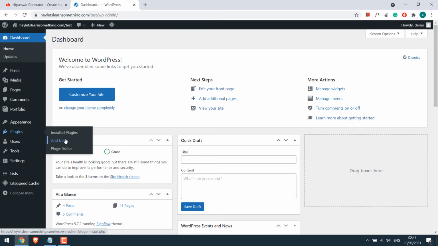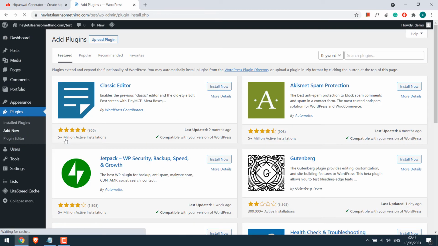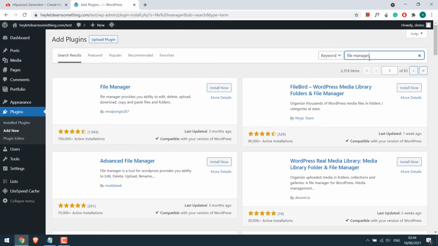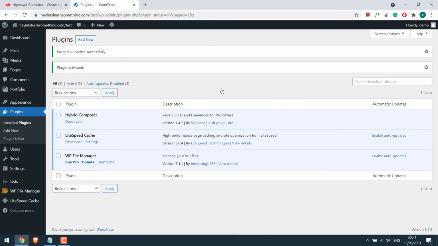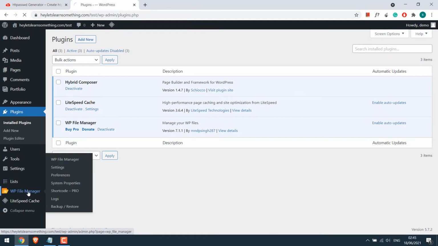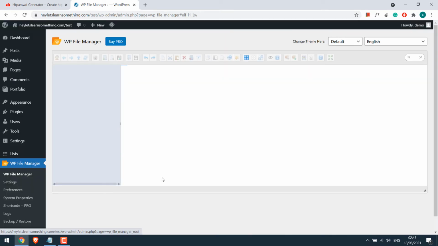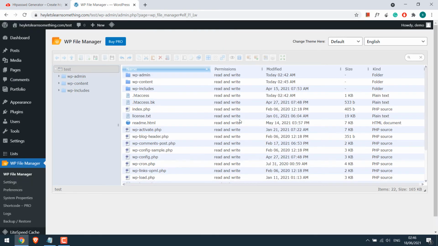Go to Plugins, Add New and search for File Manager. This is the one. Install it. Please note, we are only using the plugin to access our files. You can simply delete this plugin after adding the password. Anyway, now activate the plugin. You will see WP File Manager here. Click on it. Now here are all your website files.